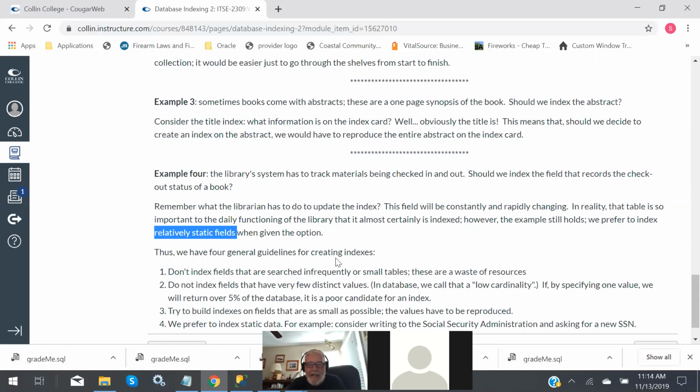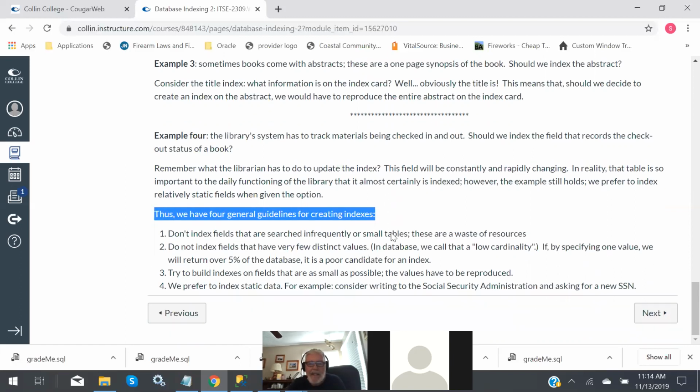Now, can I index on a field that changes? Yes, I can. So we have four general guidelines for when we create an index. Creating an index is one of the easiest things to do, and it is also one of the most important. If you do it right, you will vastly speed up your database. If you do it wrong, you can really slow it down and waste a lot of space. Okay.